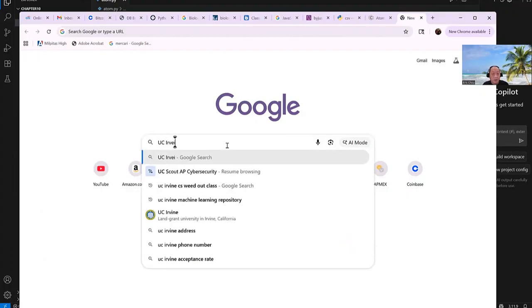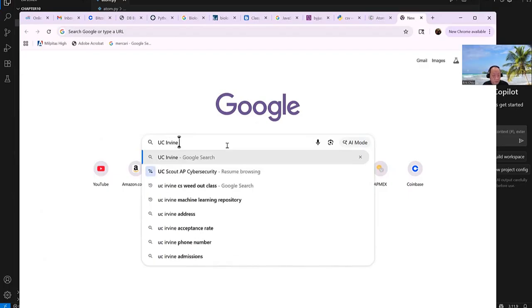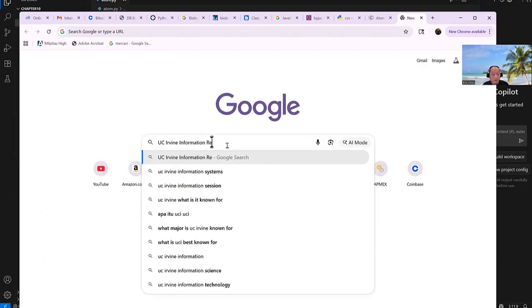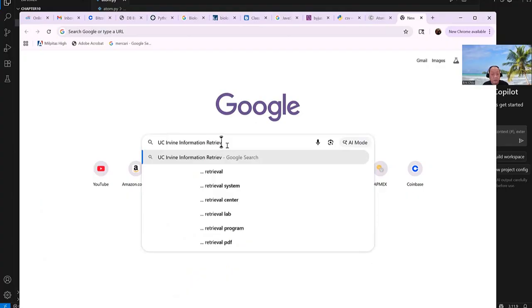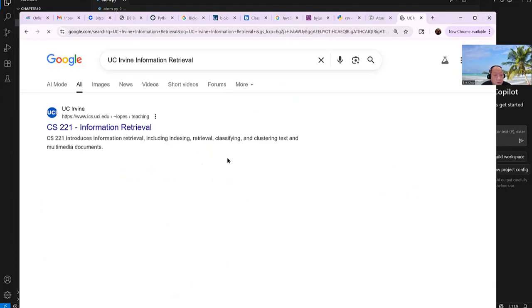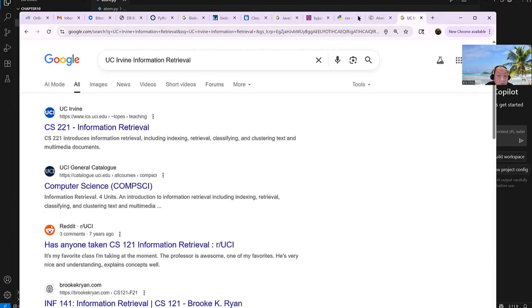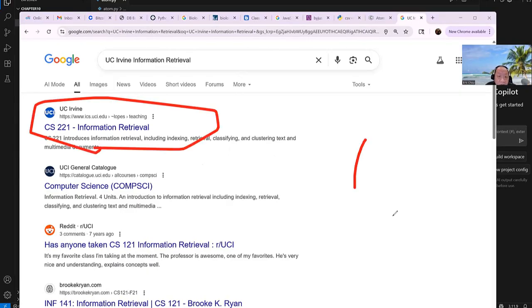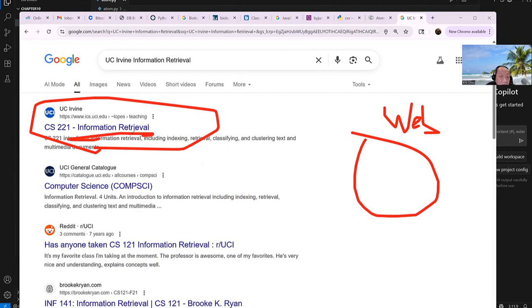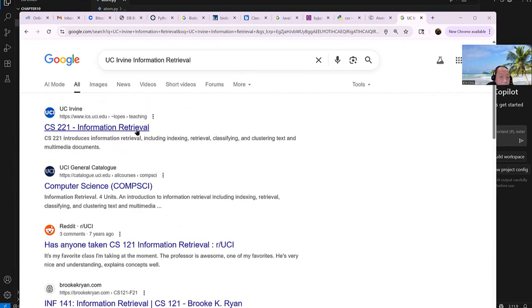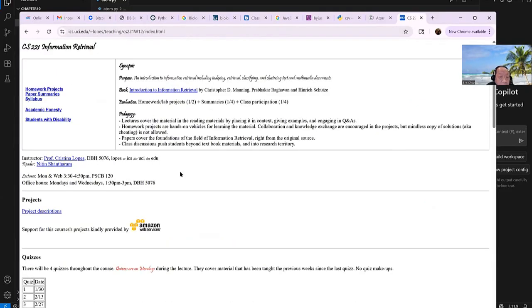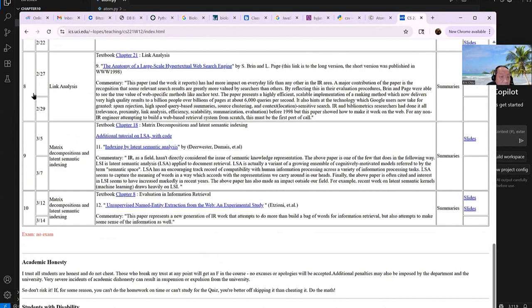UC Irvine information retrieval. UC Irvine had a class called information retrieval. It teaches you all kinds of skills to retrieve data from websites. Okay, just strip your data from the website. That's called information retrieval. That's actually already a class.